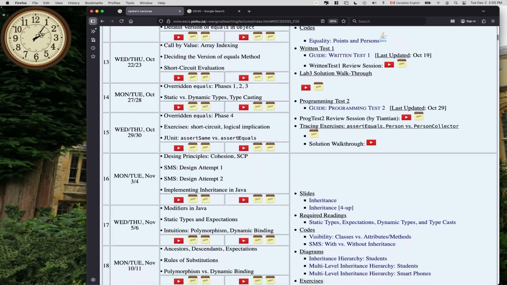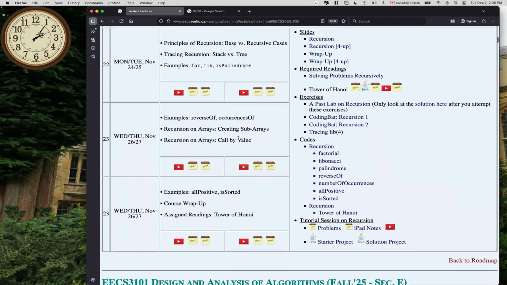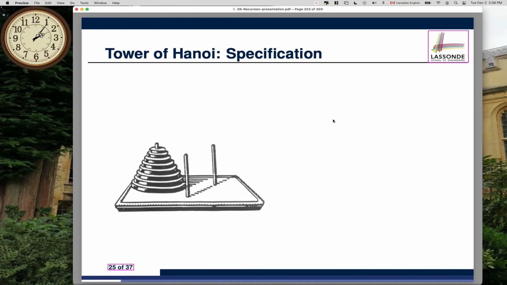Just go to the lecture site, and you will see right here the required readings, Tower of Hanoi. You've got all the resources there: notes, the Java code, and also the recording. Just make sure you also plan to study that for the exam. Okay, so let's now talk about the exam.